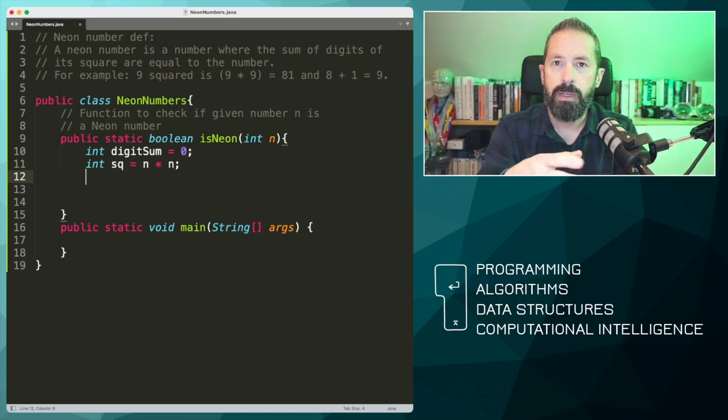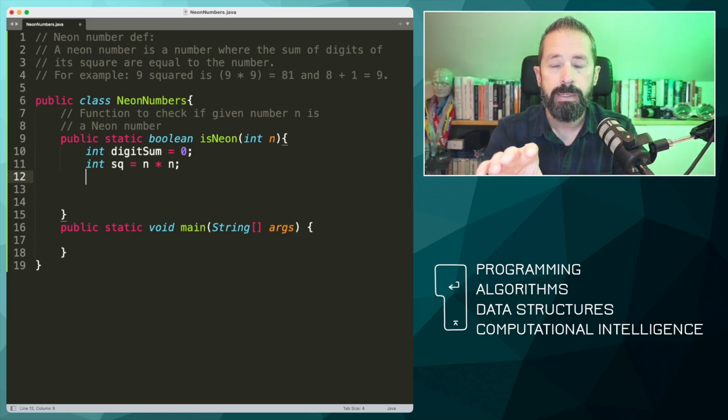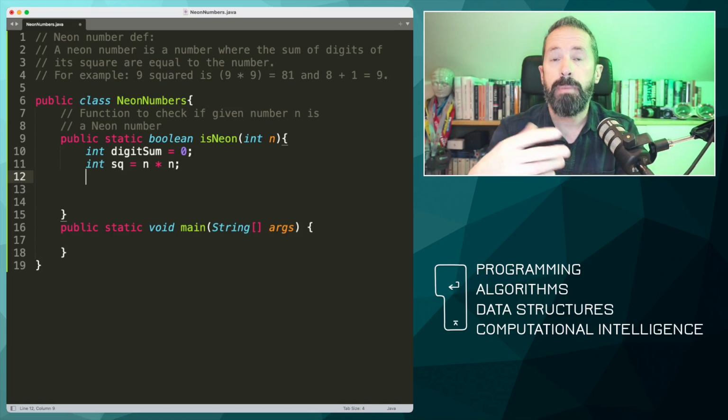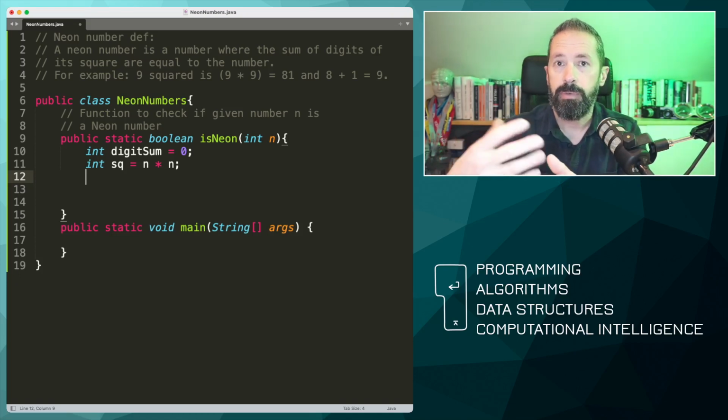Well, there's a nice little technique that we can use to do this. If we get the modulus of the square, right? If we mod the squared number by 10, what that's going to do is tell me how many times 10 divides into that number. And it's going to give me the remainder, okay? So if there's a remainder, we'll be left with the remainder.